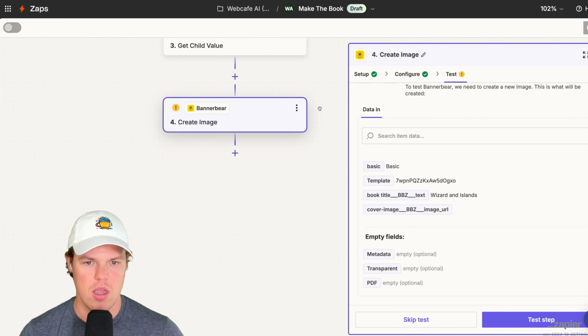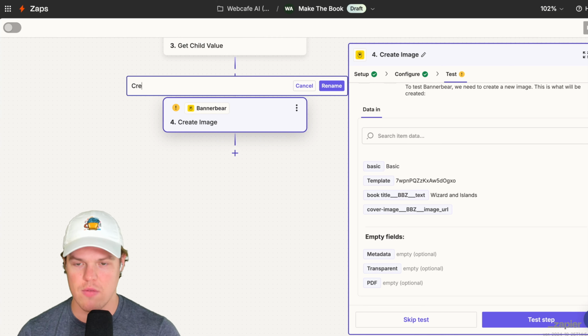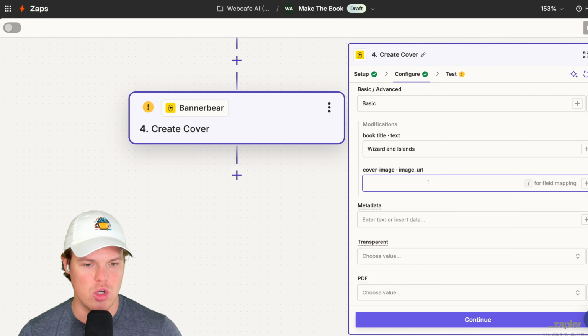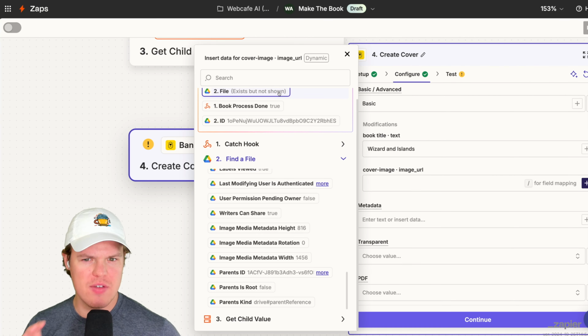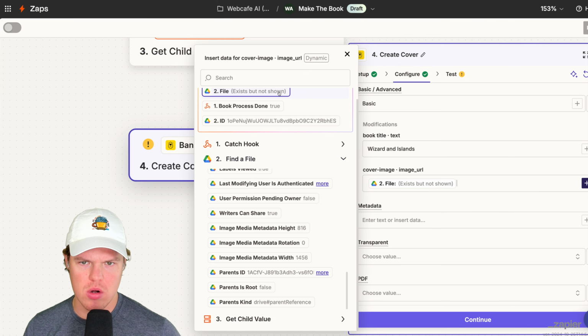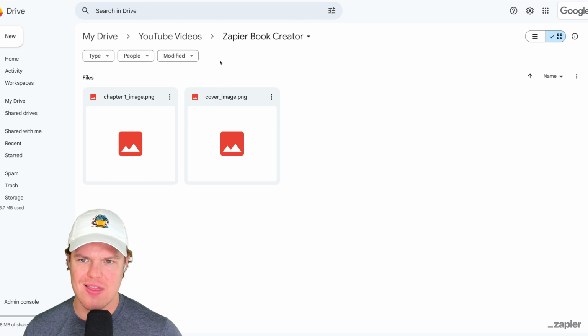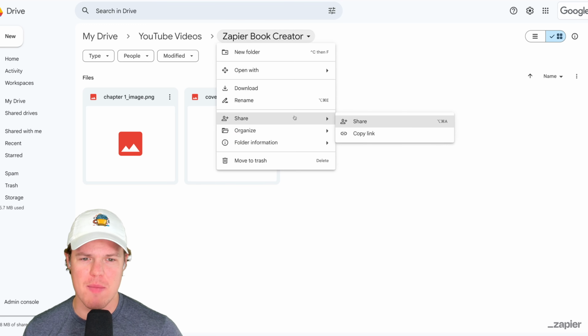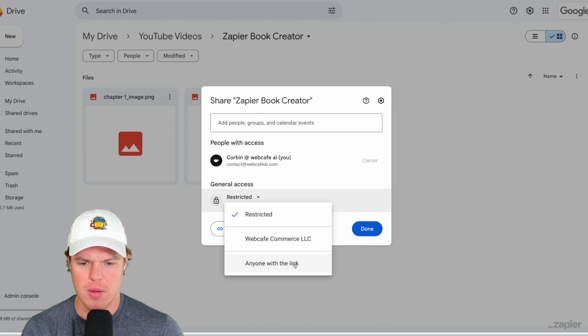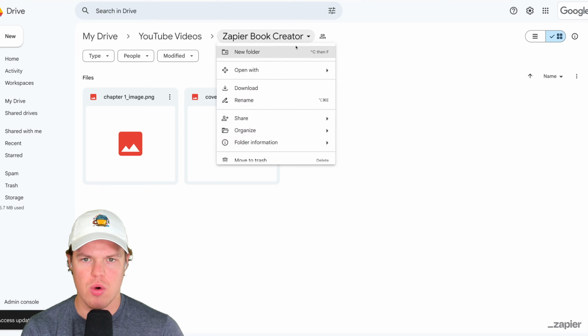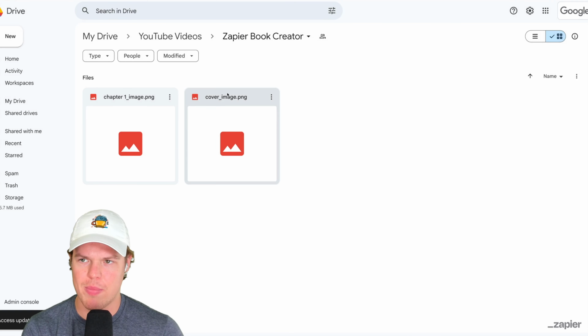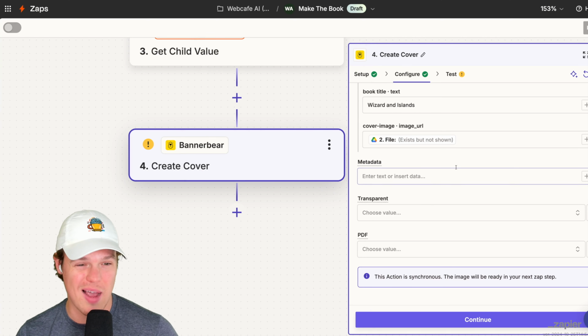Now we'll come here and we'll rename this to create cover. Zoom in a little bit. For the image URL, we're going to add this. I believe it's the file exists but not shown, but I might be wrong. So we'll have to see here. I know that in this actual folder itself, we have to make it publicly accessible. So we're going to hit share. I'm going to say anyone with the link. Save. We're going to make sure that's actually editor as well. This is so Bannerbear can access it. Okay, let's try this. I may need to change that.